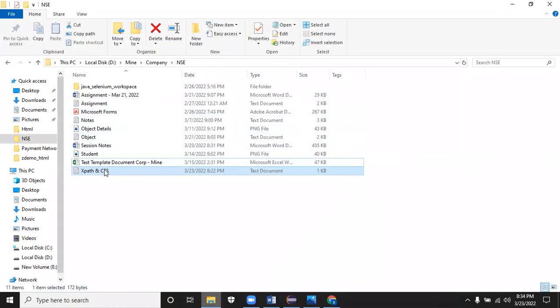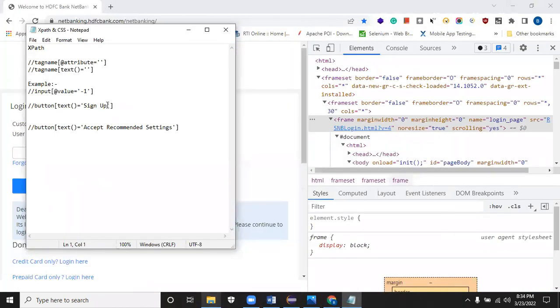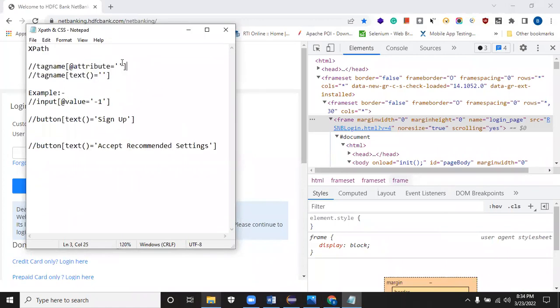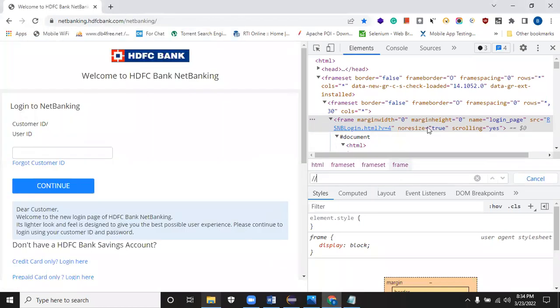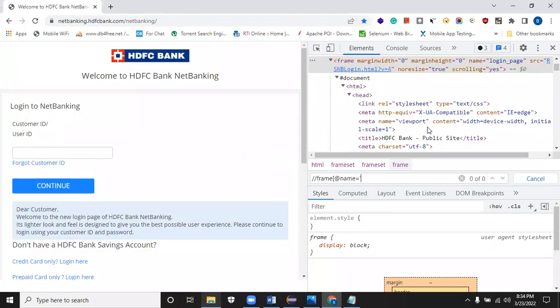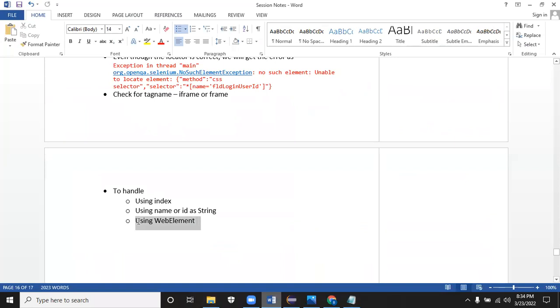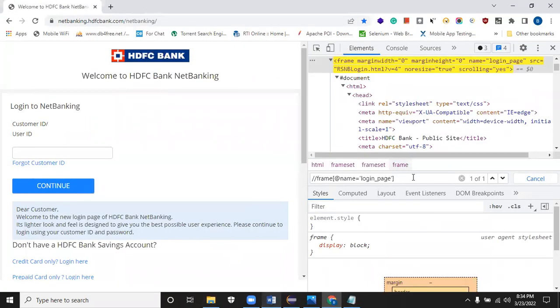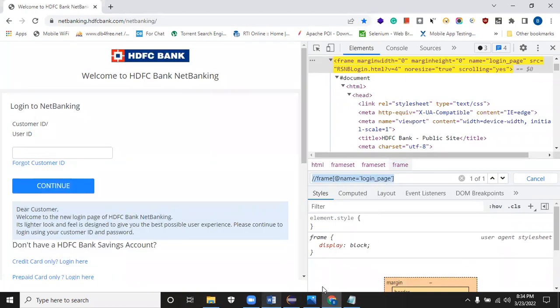I'll give you a few more XPath. Just make a note of it. I just told you two XPath. Since name is there, I can use this. So one XPath is /frame[@name='that particular name'], or you can directly give the ID, but anyhow I'll explain the option first. This option first, web element. First you have to write the XPath for the frame. After writing the XPath for the frame, you can take the XPath.